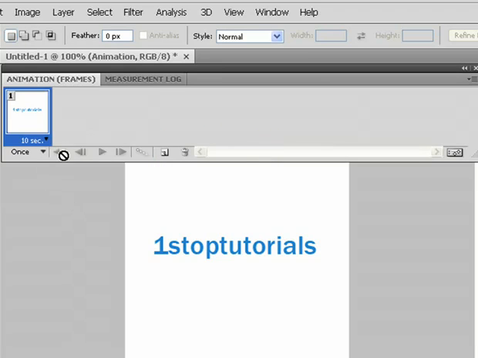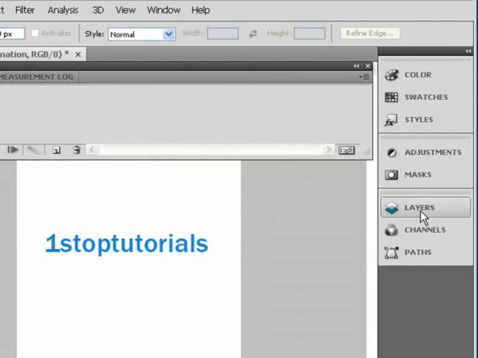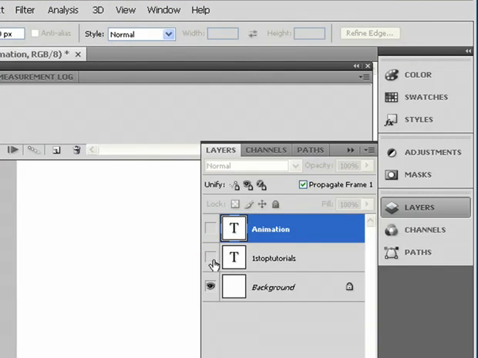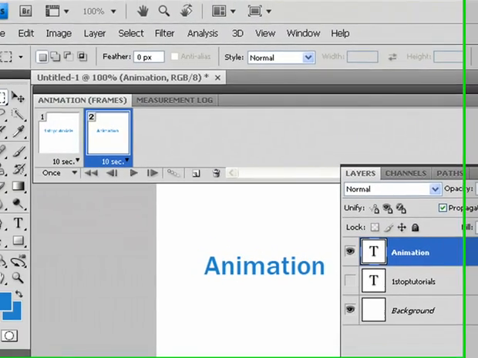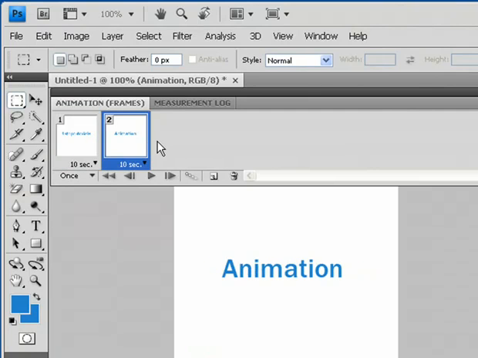Now I want to show you how to add a new frame, and you do that with this little icon that looks like Add a New Layer. Simply left click on that, and you'll notice I now have 2 frames. So I've got 2 frames that say One Stop Tutorials. When I select the second frame, you'll notice it's selected because it's in blue. I come to my layers palette, close off One Stop Tutorials, and open up Animation, and now I have One Stop Tutorials for the first frame, and Animation for the second frame.